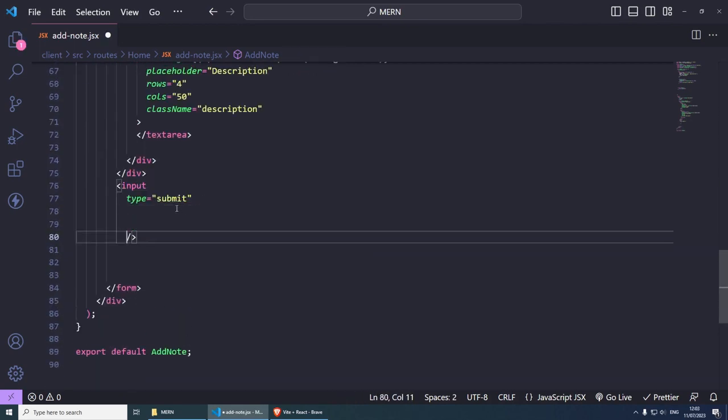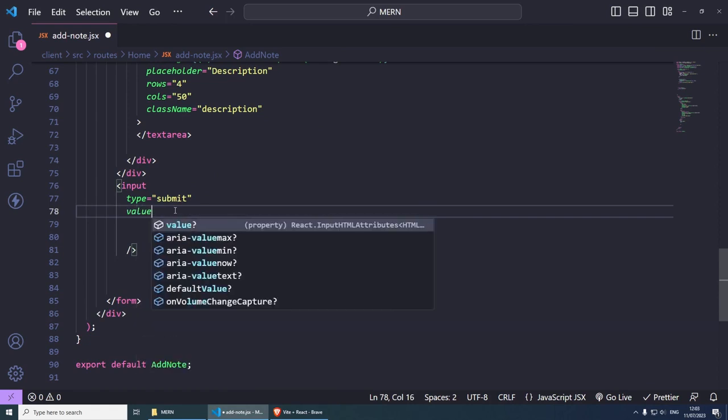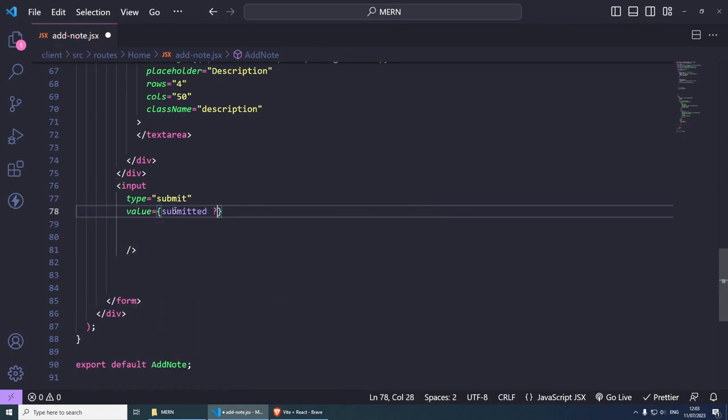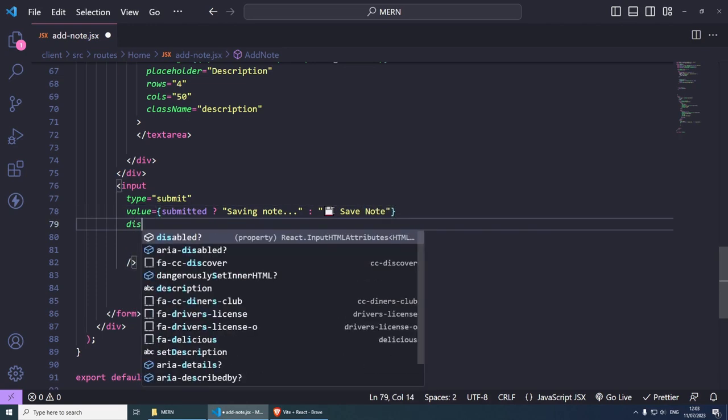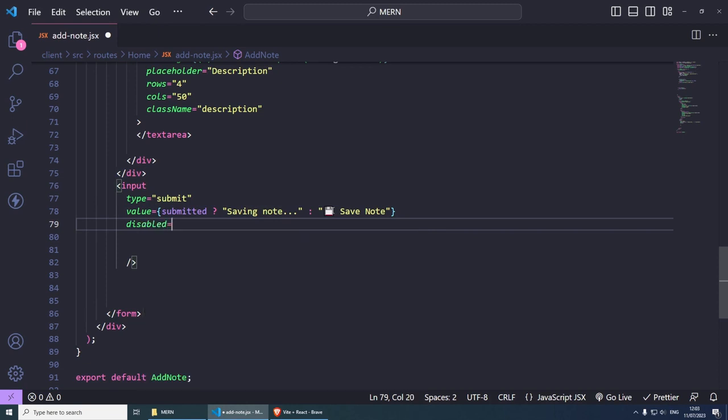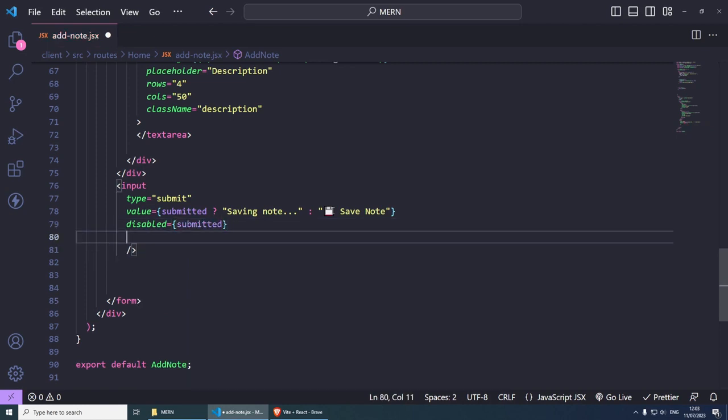So now we can use the submitted from here, and if you go back to a form, on the input here we can add a value, and this value is going to be equal submitted, saving note, or we can put it as a little floppy disk, and then save note, like so. And then we can do disabled, which is another input property, equals submitted, which is going to be true or false. Let's see how this works.